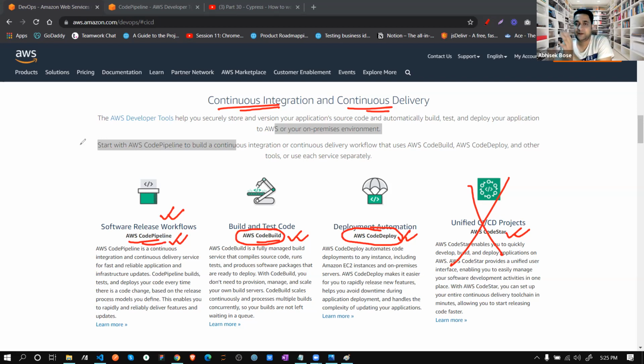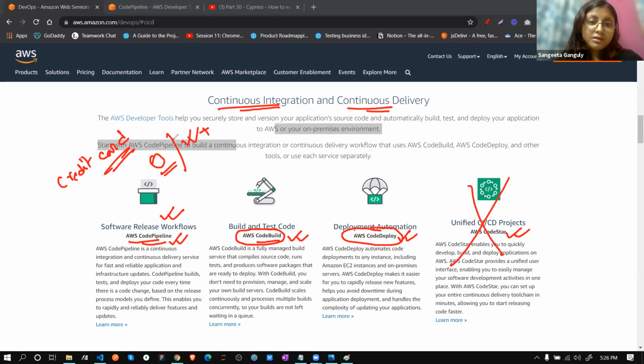So for your practice, what do you need? You need to create an AWS account. Don't worry, you have to give your credit card number. But as long as you are practicing and deleting properly, there will be zero cost. If you are doing anything wrong, then only the cost will come. Otherwise, the cost is totally zero. I don't have any credit card.